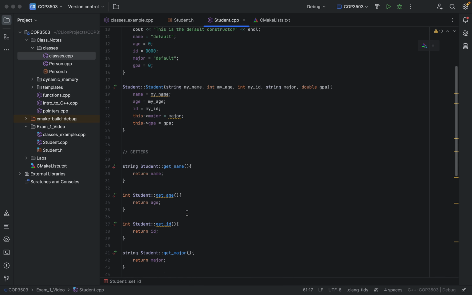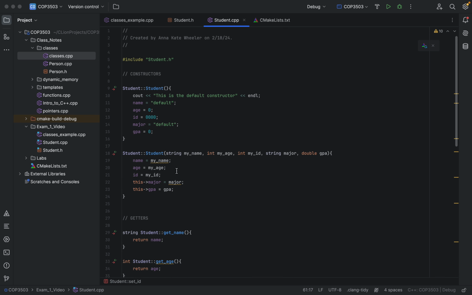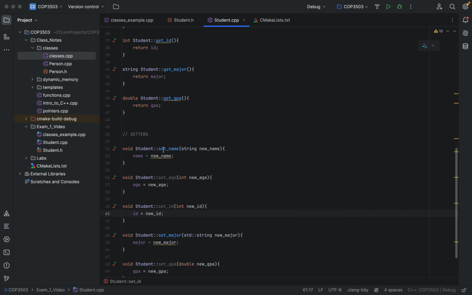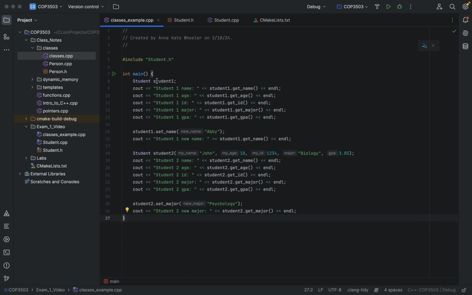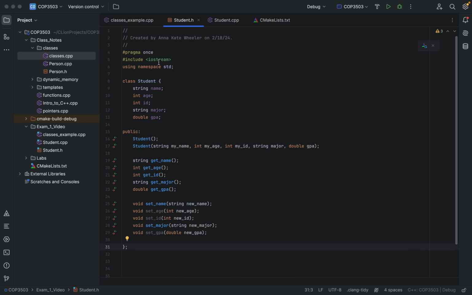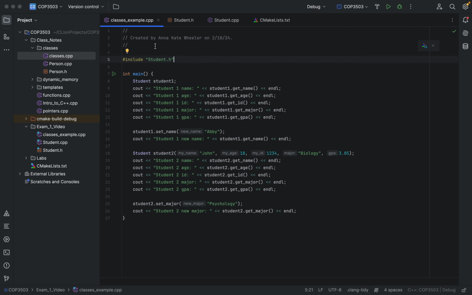So that basically describes how to use the default constructor, parameterized constructor, getters, and setters in classes in C++. And so this is going to be our main function here. So all we did was include student.h. We don't have to include any of the things like iostream or standard namespace because those are already included at the top of student.h. Then we go into the main function, and this is just going to allow you to see that our class is working properly.